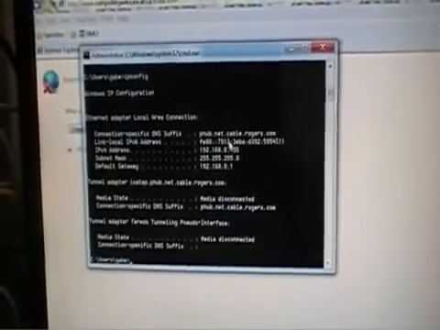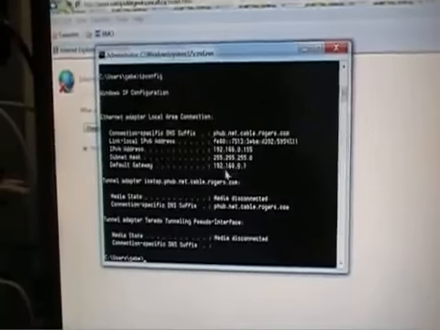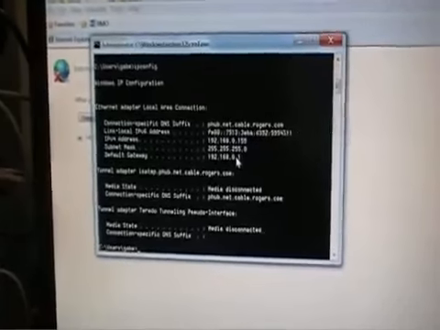Now it's working. I can see that I have an IP address, 192.168.0.15. That is the IP address for my computer, and I can see a default gateway. That's the IP address for my router. That's how most people are set up. So, I'm back to my command window.